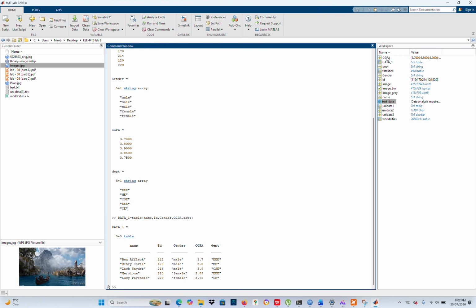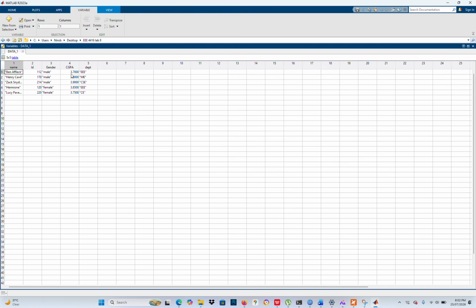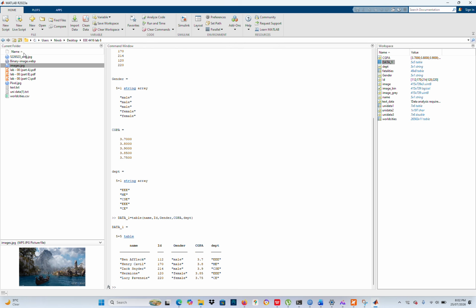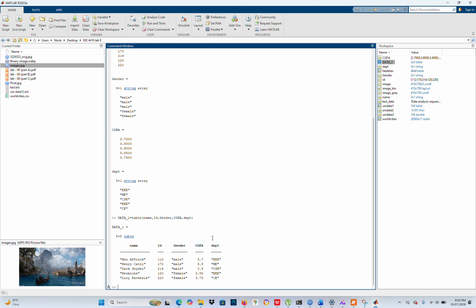Okay. So where is it? There is the data one. So here you can see under the name there are five values, then ID five values, gender five values, CGPA five values. Under the department there are another five values. Okay. So a very simple thing. Now another thing is that, let me give you another one, data 2 is equal to the same thing.